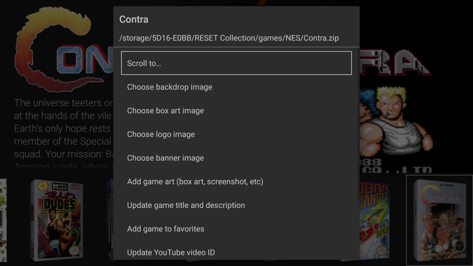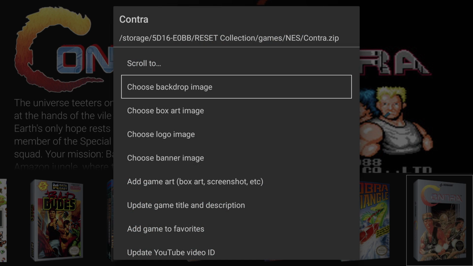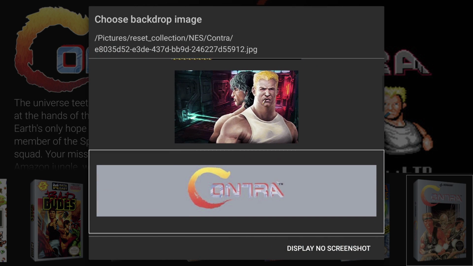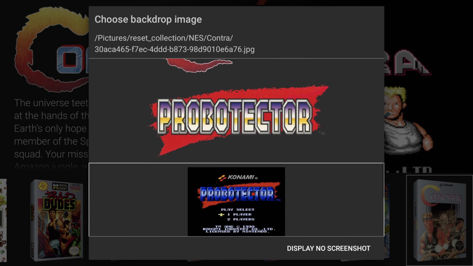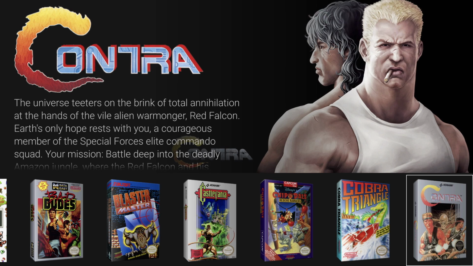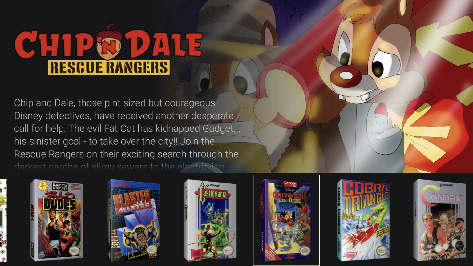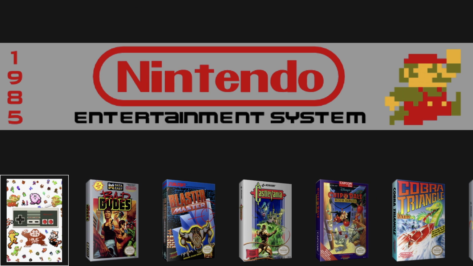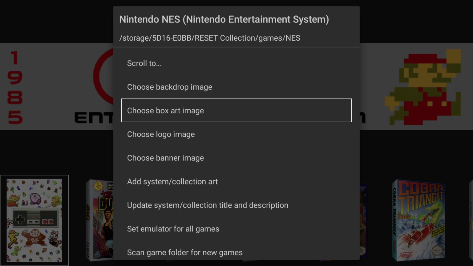And then I'm going to bring up the menu again and choose backdrop image. And then the file that I just added will be at the end. And I'm going to select it and set it as the backdrop for Contra. I'm going to go ahead and do the same thing for the system.